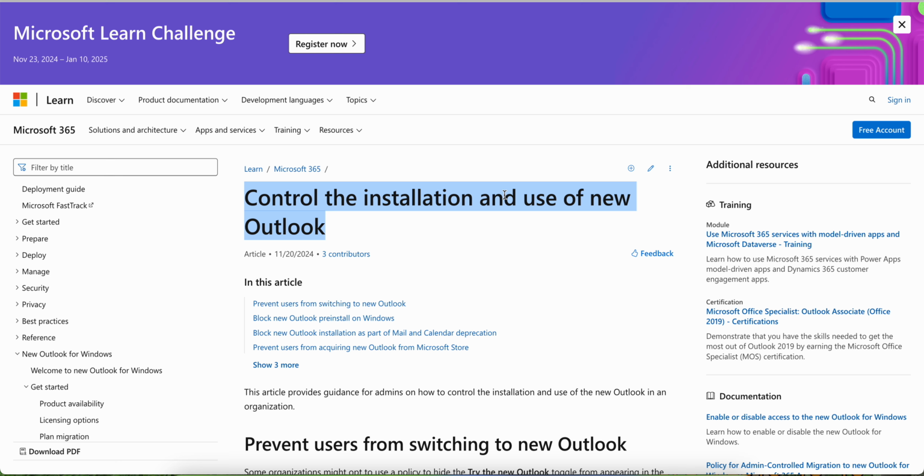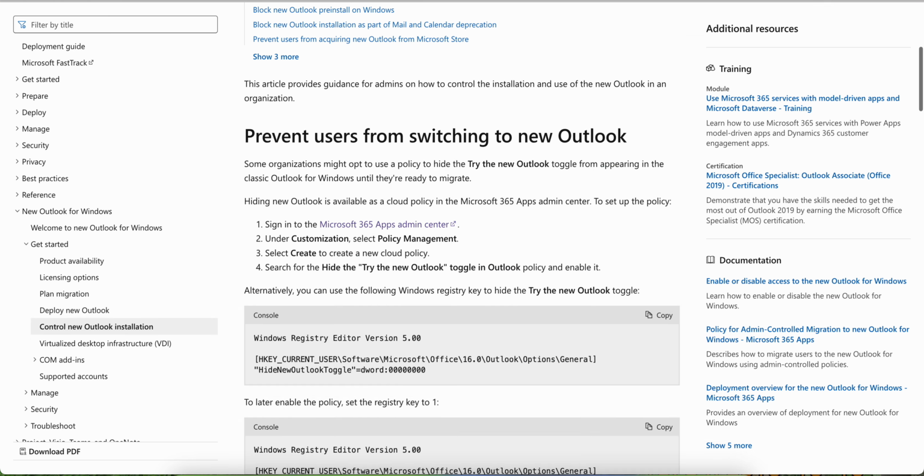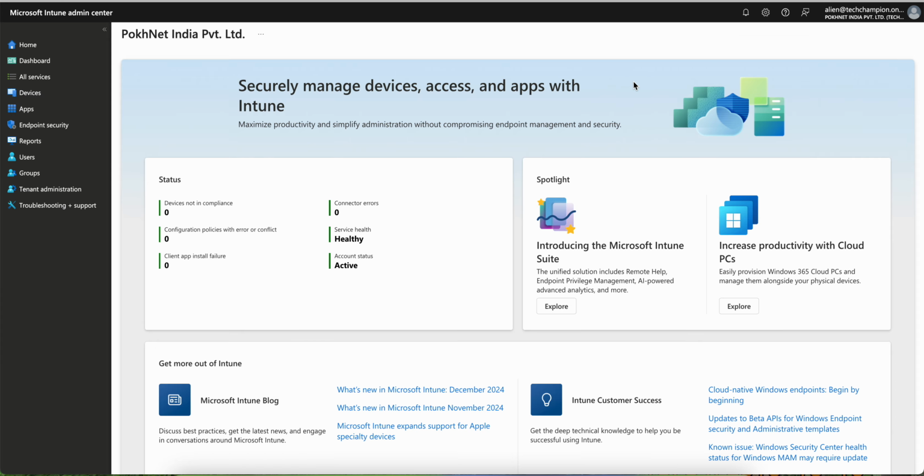So I'm going to discuss and show you how you can prevent users from switching, or if you want to enable or disable the new Outlook via Windows registry, and this is for the Outlook client application for your Windows machine. So yes, today we're going to talk about the Windows machine. So how are we going to do that?